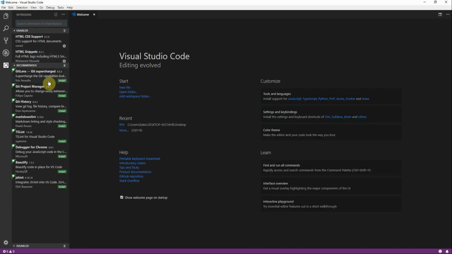new features for your editor. As you can see, I have already installed two plugins that we're going to use: HTML and CSS support and HTML snippets. Of course, you are going to get a few recommended extensions based on what languages you are writing, things like that. You can also search for extensions right here.